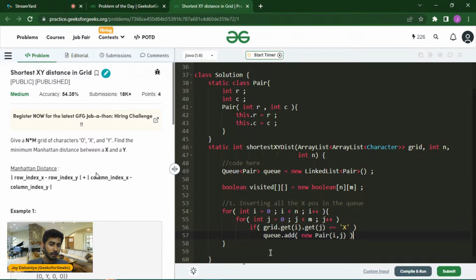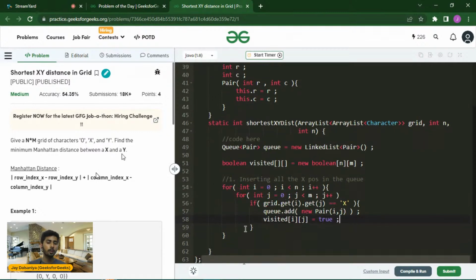So i comma j will be inserted, and as I have inserted anything inside my queue data structure, I'll be marking the node as visited. So I'll be changing its boolean value to true. So all the x positions are present inside my queue, and they have been marked as visited as well. So revisiting will not be the case over here. So now what else do we need to do?